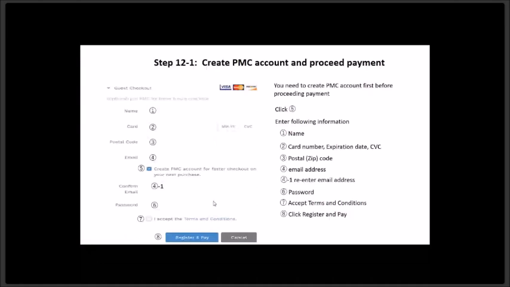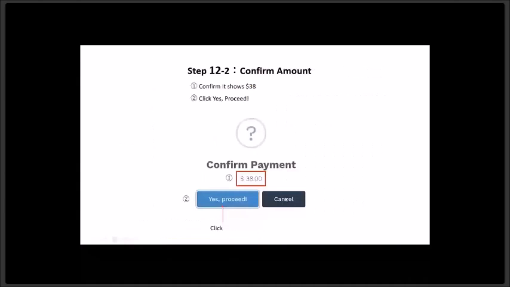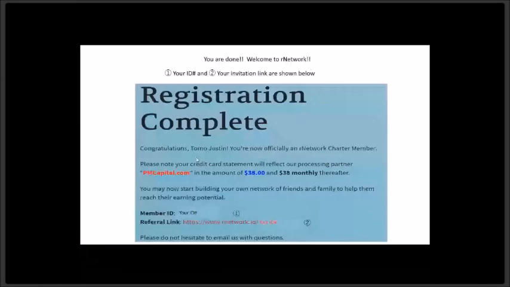Okay, so you then click on register and pay, and next thing you know, it's confirmed, right? Well, you actually have to click on yes, proceed, right? And once you've clicked on proceed, at that point your registration is complete. You get a welcome on the website, and you'll also get your welcome email, and the welcome email will actually have all the information. It'll have your link, right? It'll say, hey, here's your referral link, here's your ID number, all of those things.